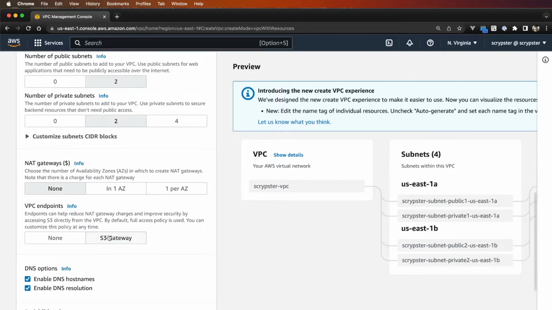For NAT gateways, for demo videos, I will most likely choose In 1 AZ to reduce costs. However, if I was using this wizard for a production environment, I would choose 1 per AZ. Since this is a demo video, I'm going to choose In 1 AZ.